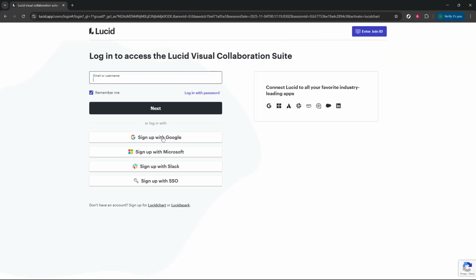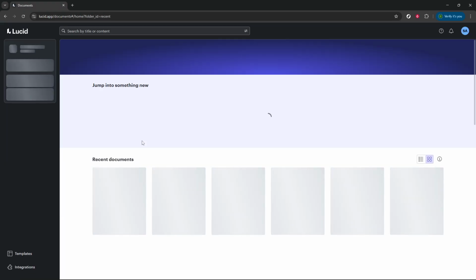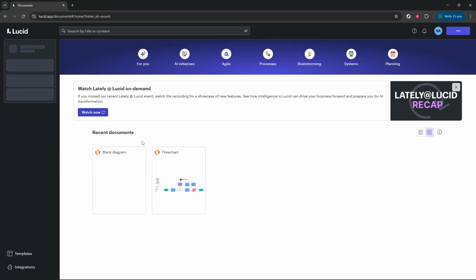If you're logging in for the first time or haven't yet created an account, Lucidchart offers the convenient option to sign up using your Google account. Simply click on the Sign Up with Google button and follow the prompts to complete the process. For those who already have an account, logging in with your usual credentials will do the trick.